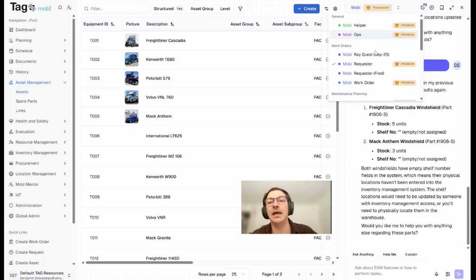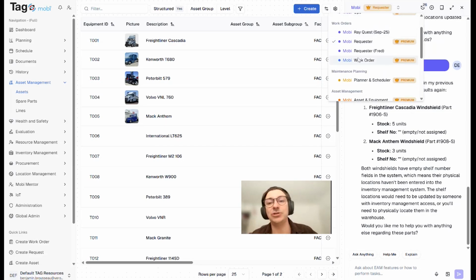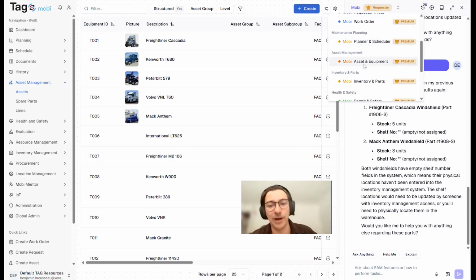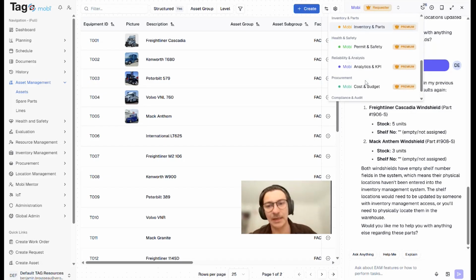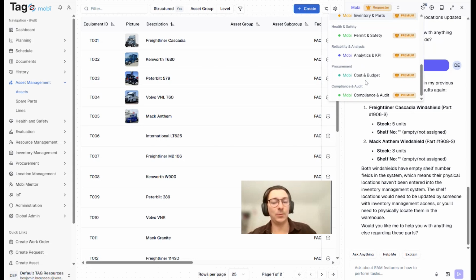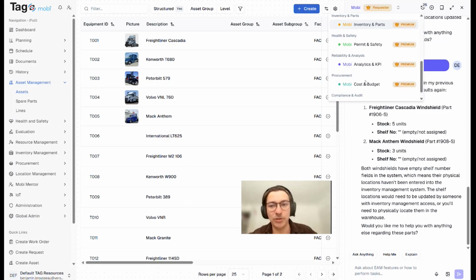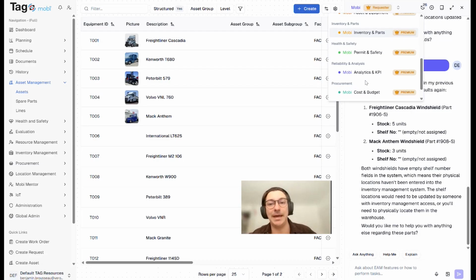Okay. And here we have our specialized agents, so some under work orders and requests, some under planning, some under asset management, inventory, health and safety. So these are the ones that we have out of the box, but keep in mind that you can build your own agents, okay? So if you have a more specific requirement or some niche requirements, you could create your own.